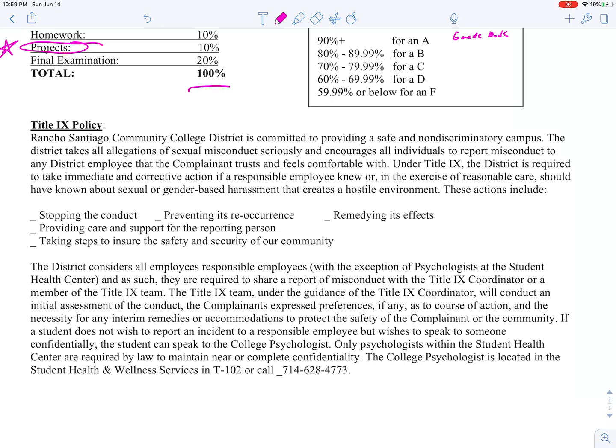The Rancho Santiago Community College District is committed to providing a safe and non-discriminatory campus. The district takes all allegations of sexual misconduct seriously and encourages all individuals to report misconduct to any district employee that the complainant trusts and feels comfortable with. Under Title IX, the district is required to take immediate and corrective action if a responsible employee knew or, in the exercise of reasonable care, should have known about sexual or gender-based harassment that creates a hostile environment.